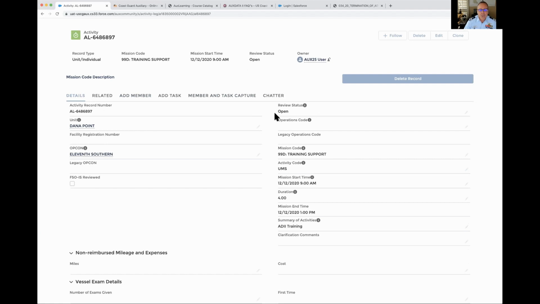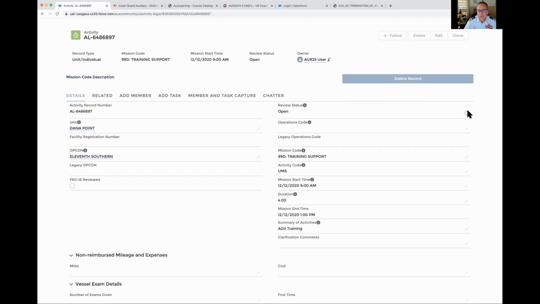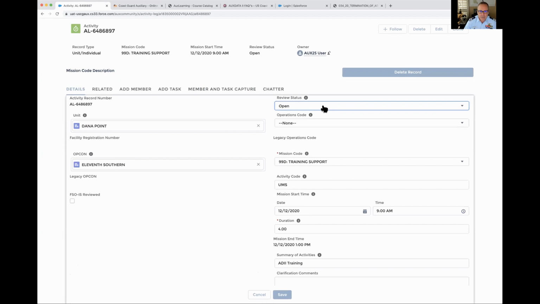And here is your review status of open with a pencil icon. Wherever you see a pencil icon, it means you can edit that particular field. All right. And we need to edit this. So you're going to click on the pencil icon. We're going to click the drop down and change the status from open to approval requested. Okay. The other options you will not have. I mean, you'll see them, but you won't be able to use them. Only IS can. For regular members submitting time, approval requested is what you're going to click. And then you're going to click save.